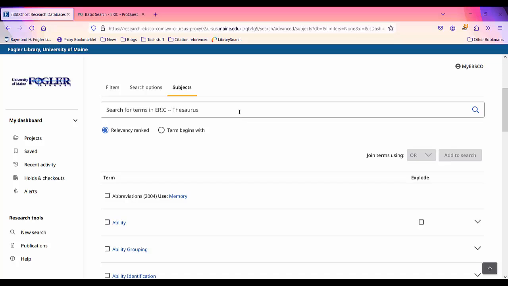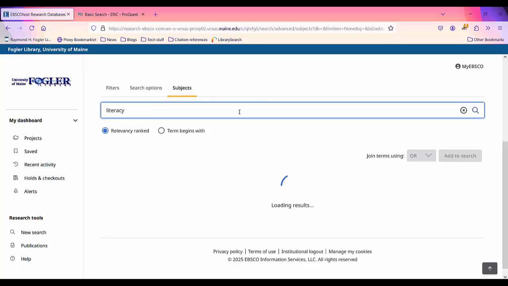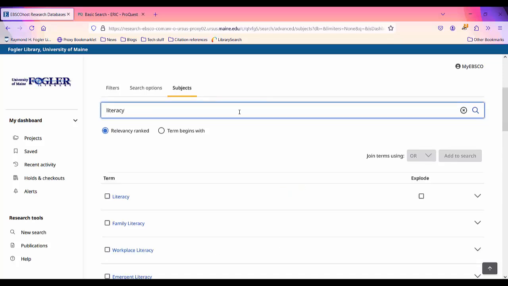In the box itself, there is text saying Search for terms in ERIC thesaurus. For the purposes of this search, I'm going to look for the subject term literacy. And here it is. You'll notice that the exact term I searched for, literacy, appears first, while other terms that include the word literacy are listed below.